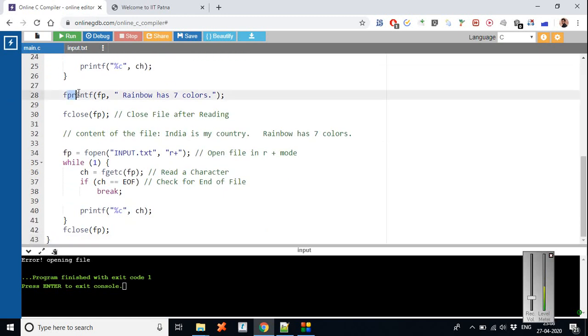See, what does printf do? Printf will print the contents on the screen, right? So what will fprintf do? It will print the contents in the file and not on the screen, right? There are many C functions which are prefixed by f.